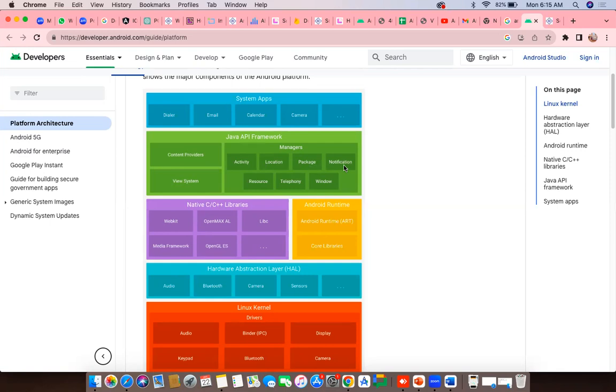Next is the notification. What is a notification? It is what we receive, like a call, message, mail, alarm, anything which is alerting the user. So all the notification categories we have in this notification manager.